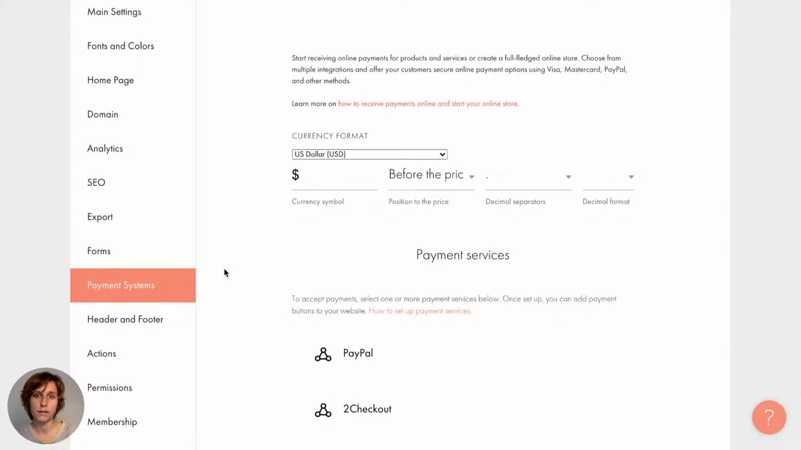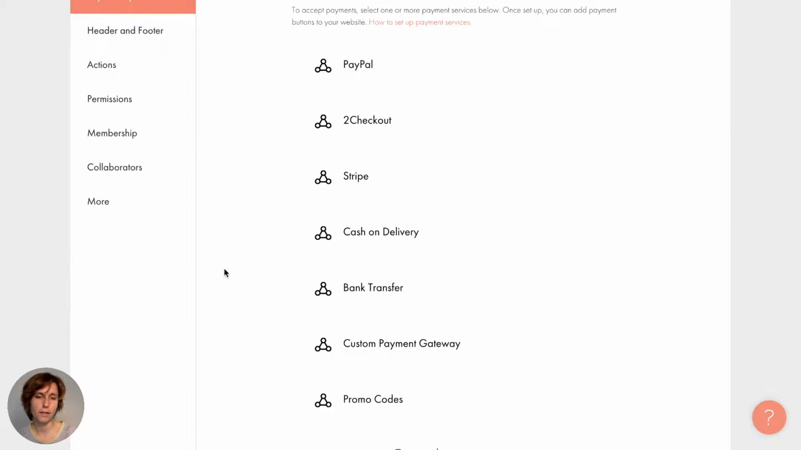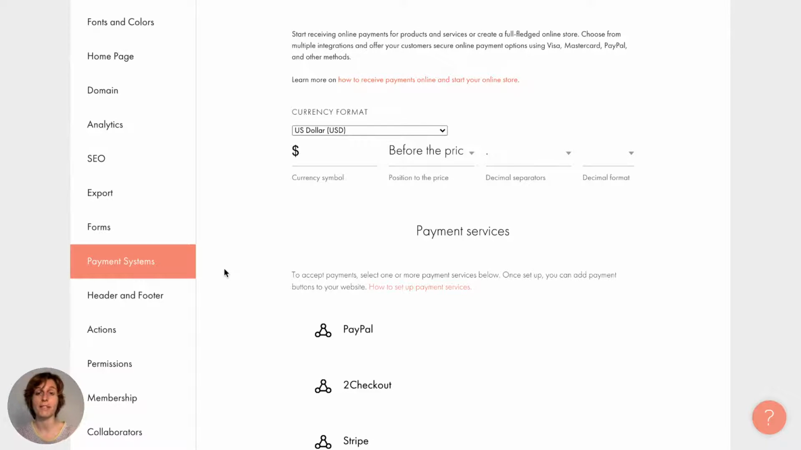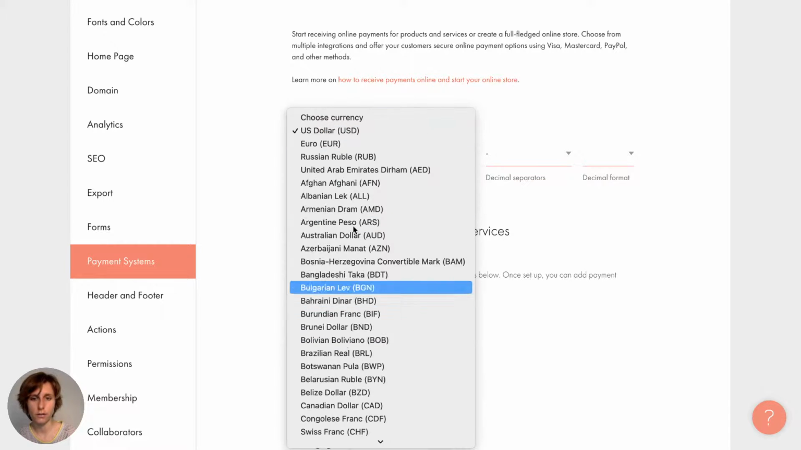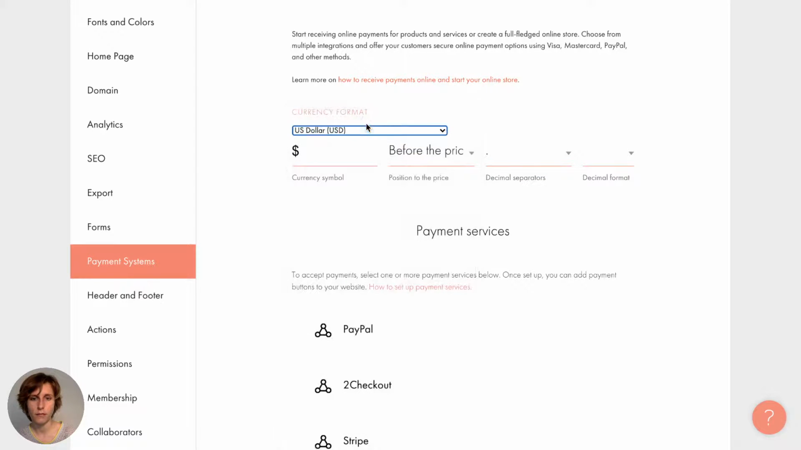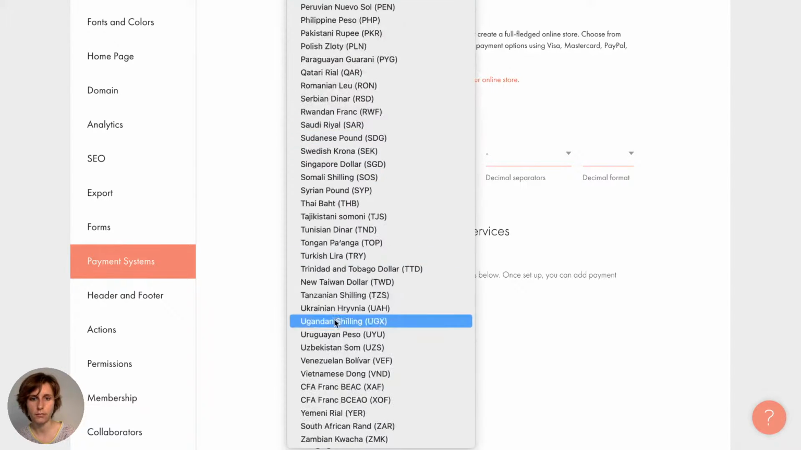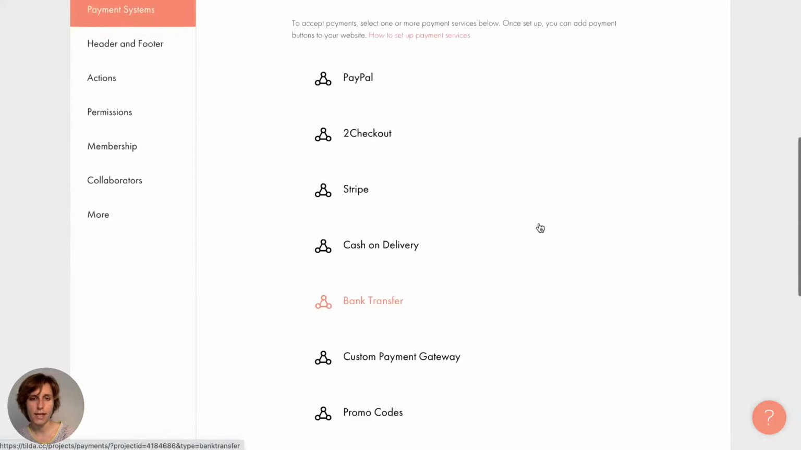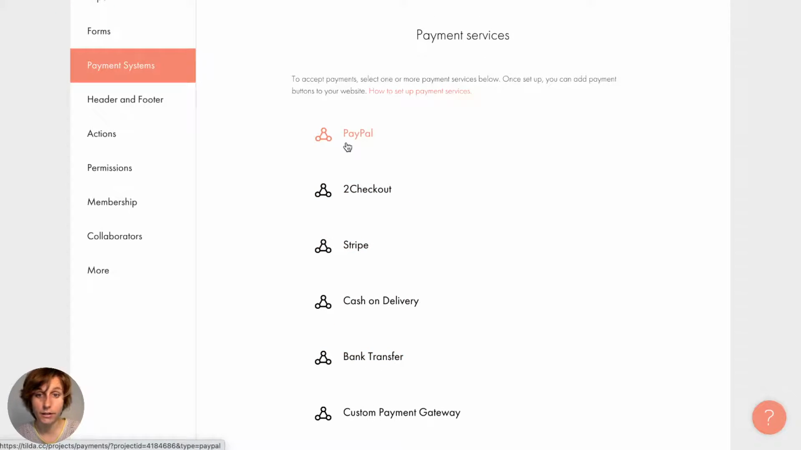So this tab you will use in case you are selling something and you want to accept payments online. So here is the place where you can set up the currency of your website. See, any currency can be set up. You can set the currency symbol and some other things, position of the price, and then here you connect the services. Okay, so there are PayPal to checkout, Stripe.